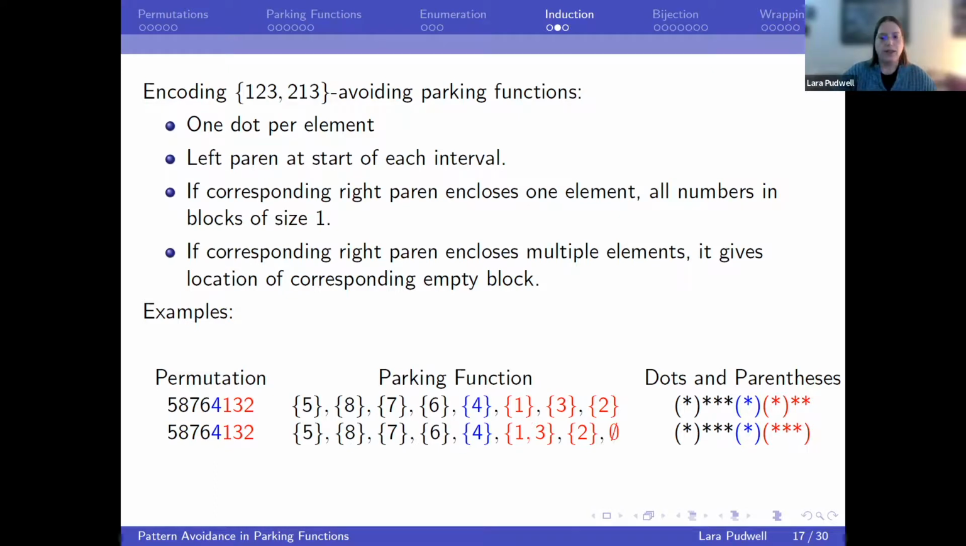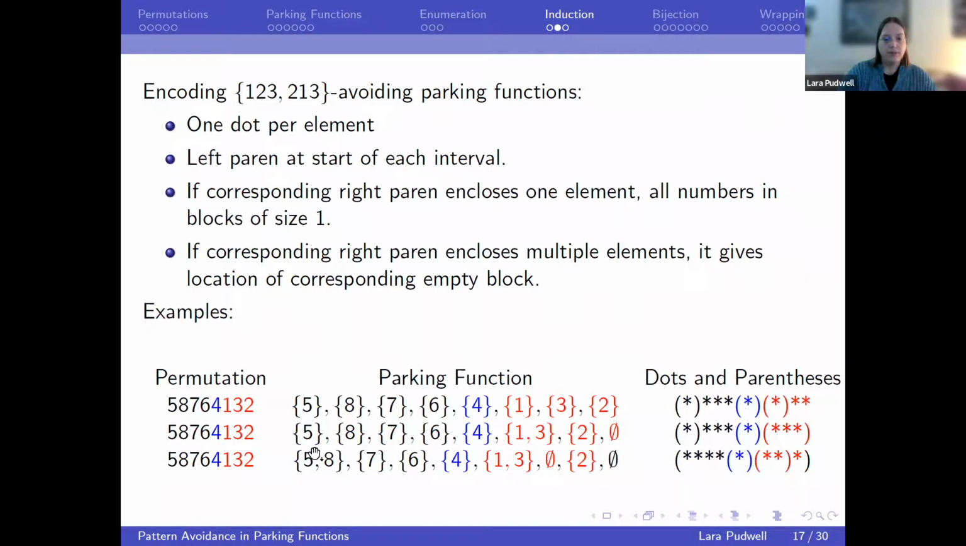What if I took one of the ascents and put them into the same block? Well, the black stuff and the blue stuff looks the same. The red interval still starts here, but I've moved the right parenthesis here to indicate that there was an empty set after the block with the 2. Or what if I put the 5 and 8 together and I put the 1 and 3 together? Since I have 2 blocks of the parking function that have 2 elements, that must mean there's 2 empty sets later. And so I have an empty set after the 3, there's that right parenthesis. I have an empty set after the 2, there's that right parenthesis.